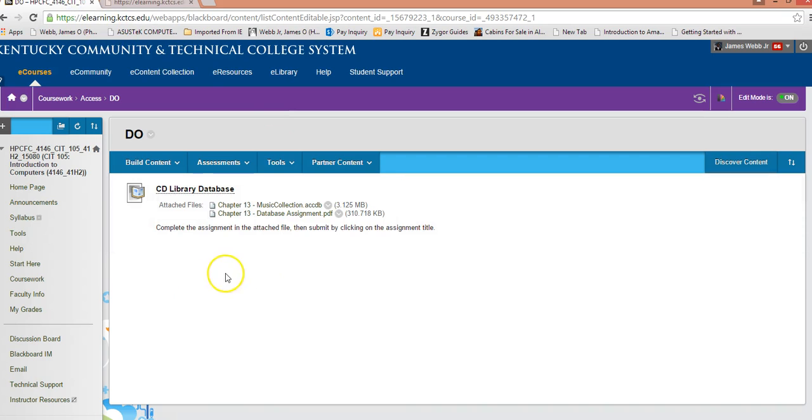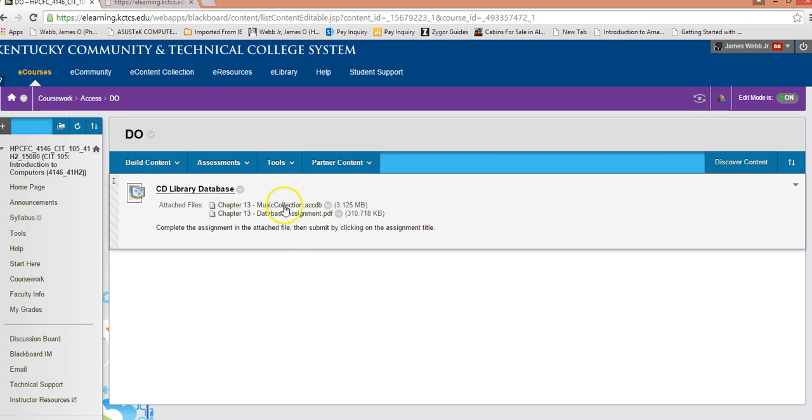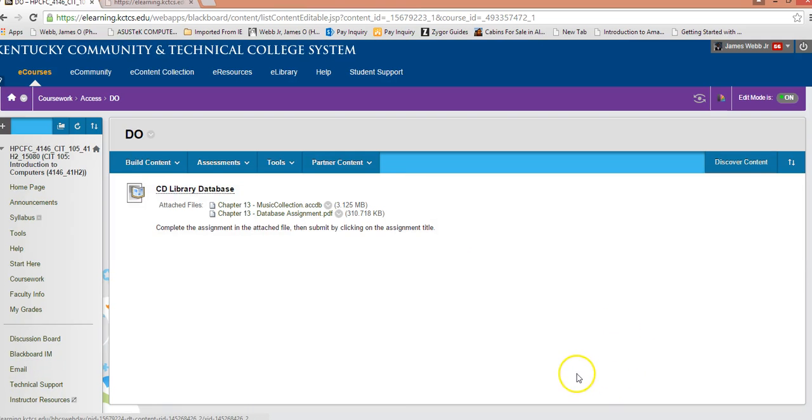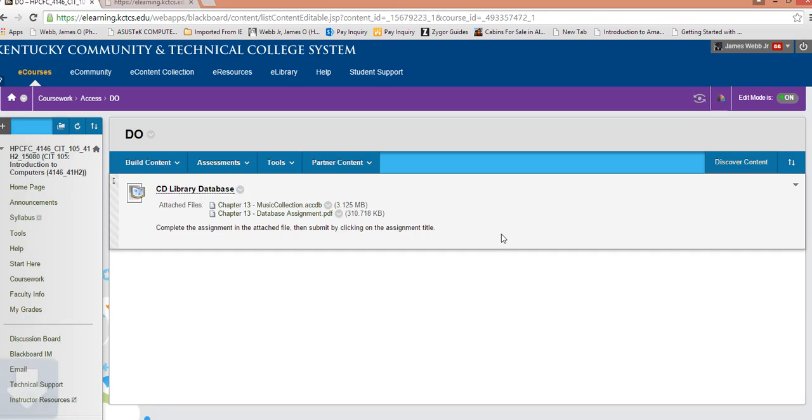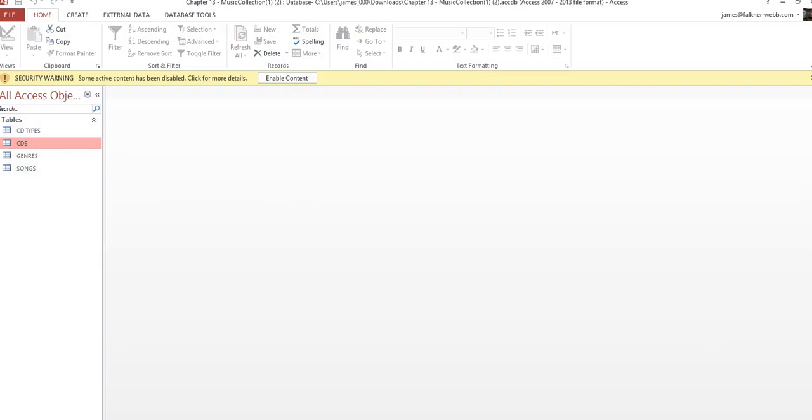Next, we need to pull up the database file itself. It is called Music Collection, and this is the ACC DB. Okay, so go ahead and open that. Let's see, it didn't open, or did it? Let me click it again. It's loading now. Oh, I see what happened. It came over here onto the side. On mine it's on the bottom, and so I can open it up from the bottom.